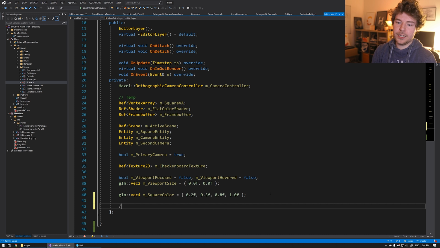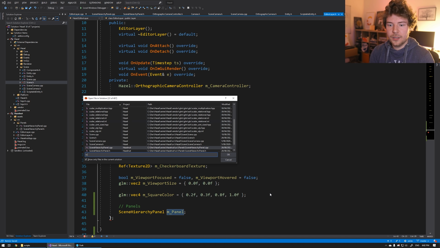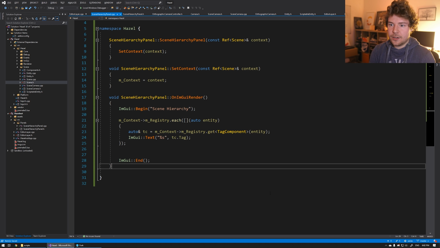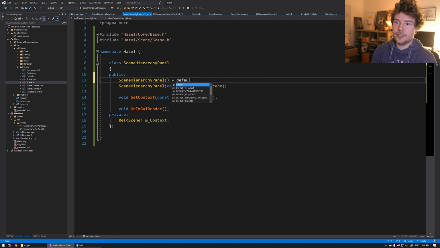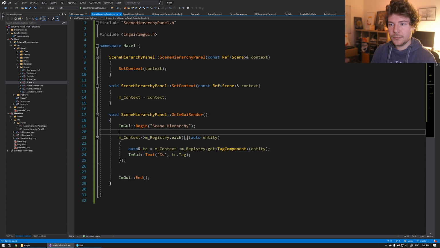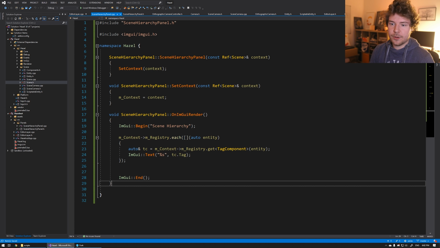I don't know, we'll do panels down here maybe. We'll make a ref from it, scene hierarchy panel. I mean, we don't have to make a ref from it, but I will just so that we can control it. No, I'm not going to. Let's just do scene hierarchy panel like that. I'm not going to make a ref out of it. Scene hierarchy panel, and then we're going to make another constructor here that actually just doesn't do anything, so that we don't have to actually have a constructor that sets the context. So that way that will be fine.